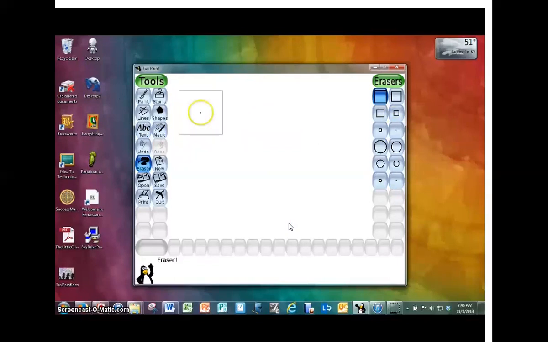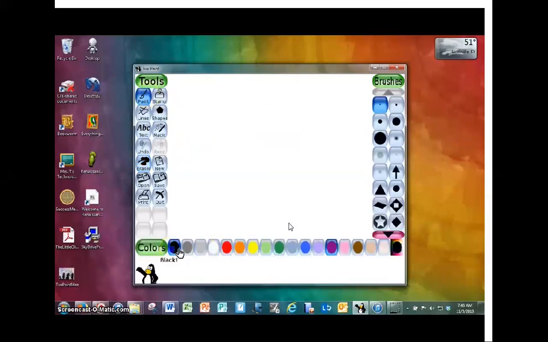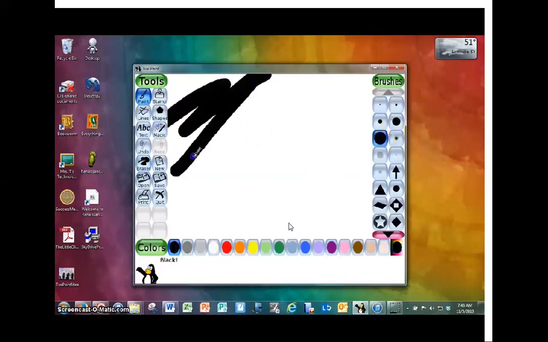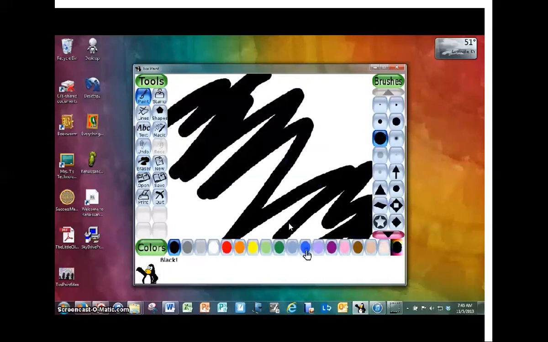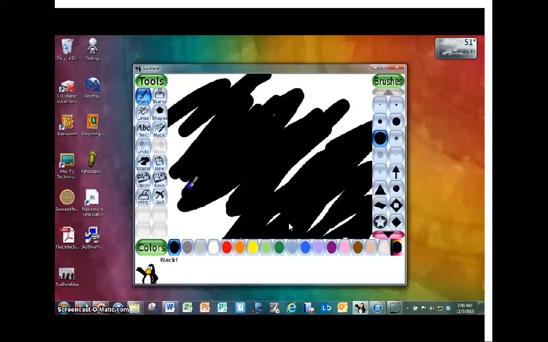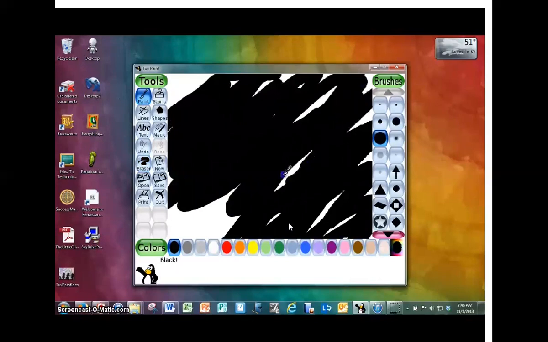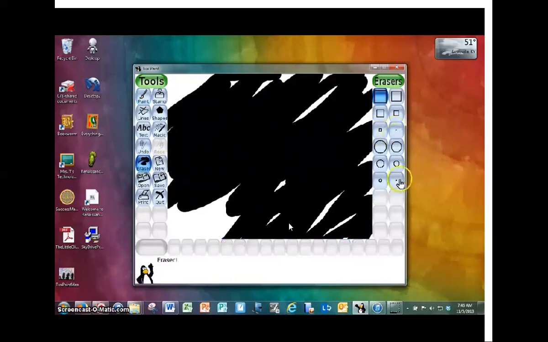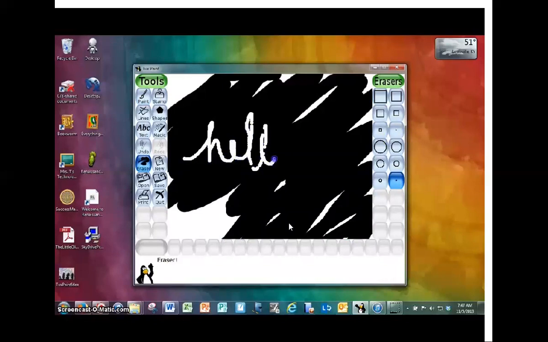The other thing that's pretty cool about the erasers is if we go back to paint, let's say I've colored in a whole page black. Now I can go back and get the eraser tool, and let's say I get the very, very small circle. Now I can use it like an eraser, but it comes across like a writing tool. So that is how you can use the eraser in Tux Paint.